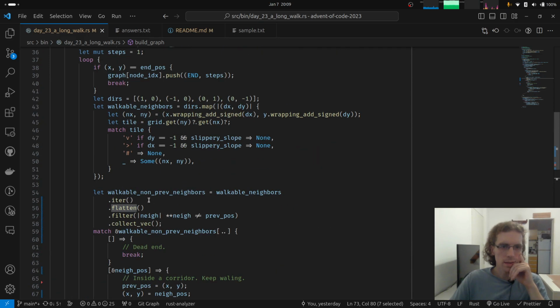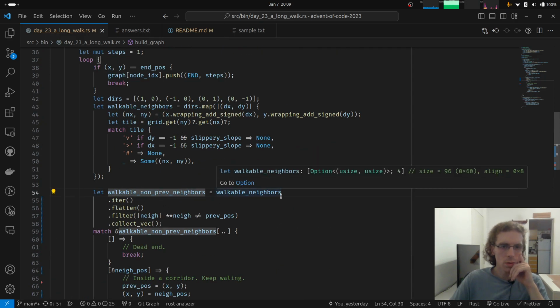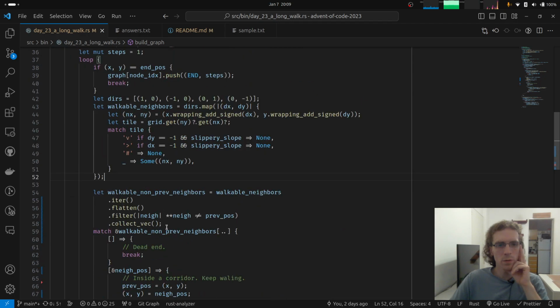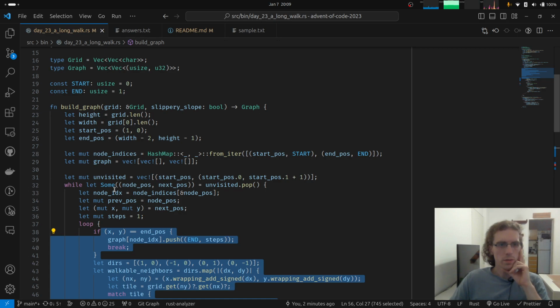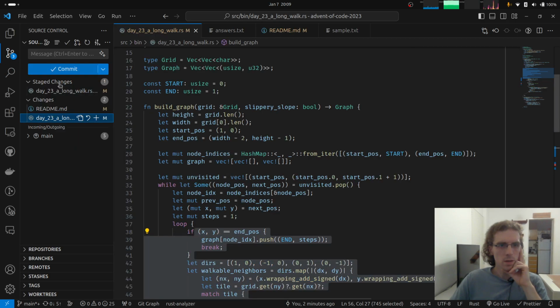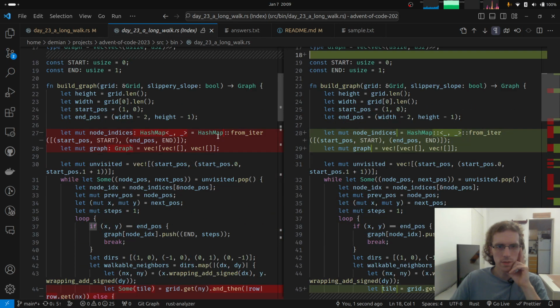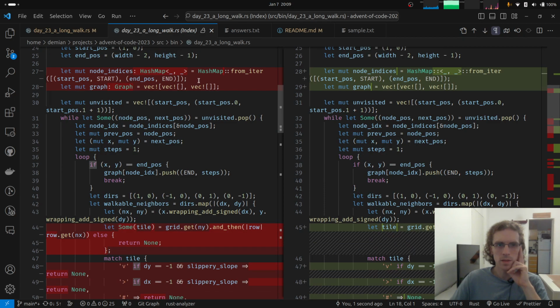Yeah, okay, let's say that this is not so horrible, although I don't believe it that much. Walkable non-previous neighbors. It's a bit of a mouthful, but it is explicit at least. So let's leave it like that. And overall, I think this is not too pretty of a code, but it's not that bad either. Let's look at the changes we did, if they make things better or not.